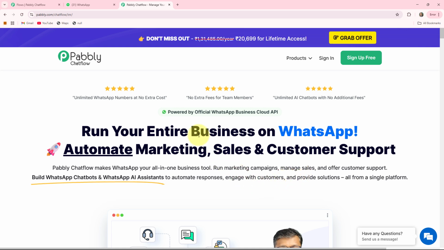Pabbly Chatflow is an all-in-one WhatsApp automation tool which helps us to automate our WhatsApp messages and responses 24/7 by creating WhatsApp chatbots for different types of businesses. Here on the right hand side you can see 2 options: one is sign in and the other is sign up. If you are a new user, then you can click on the sign up option. If you are an existing user, then you can click on the sign in option. As I am an existing user, I'll click on sign in.